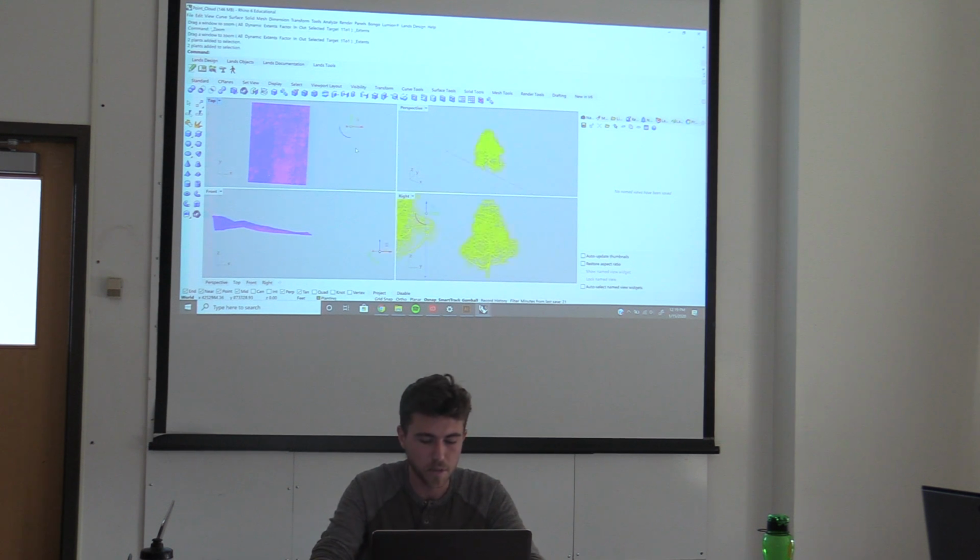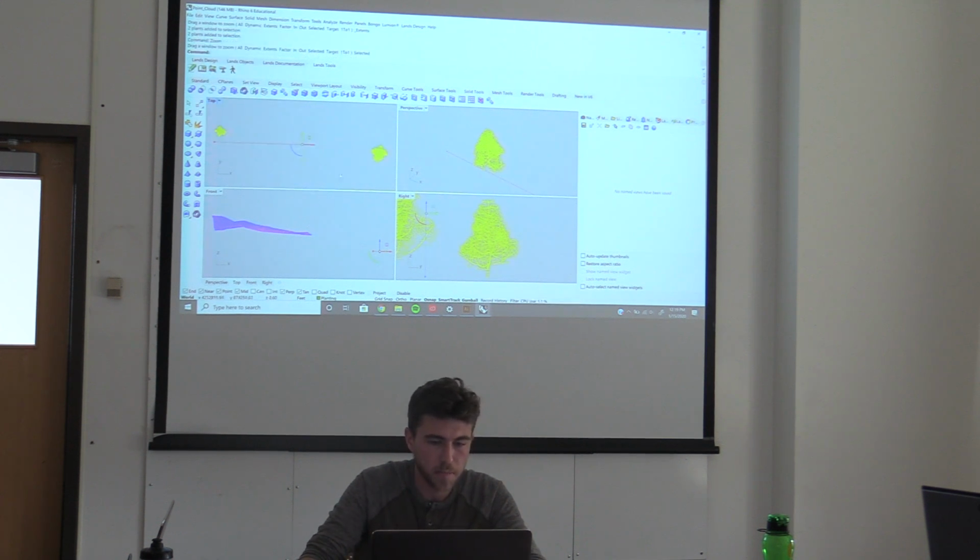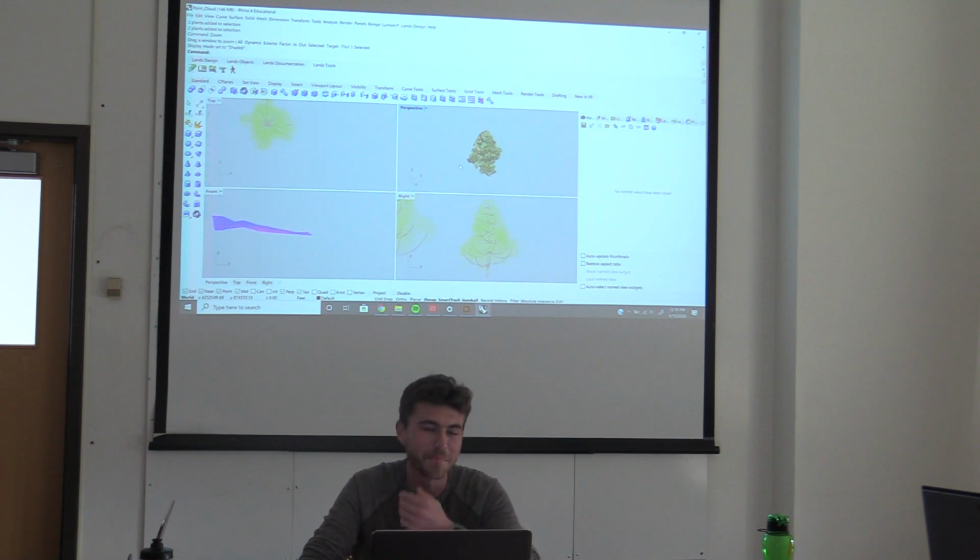So again, I'm going to do the zoom, and also use this tool command. So zoom selected, and yeah, that's the model of the tree. It doesn't render horribly, it actually looks like a tree. Yeah, so that's just a quick intro to Lands.